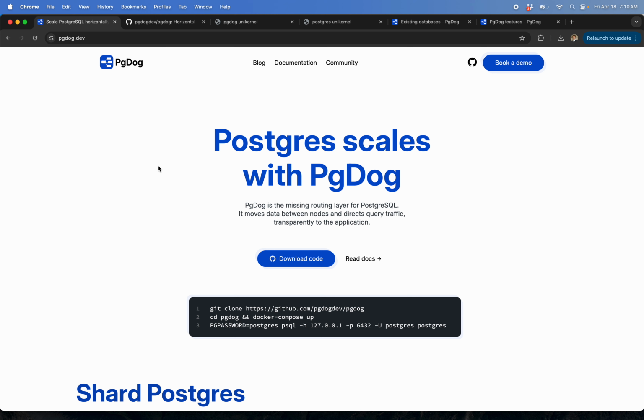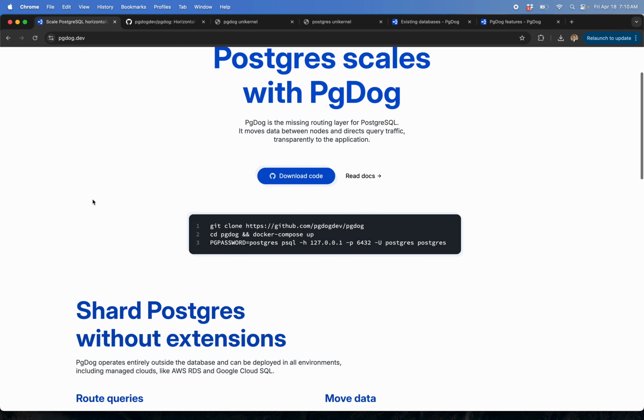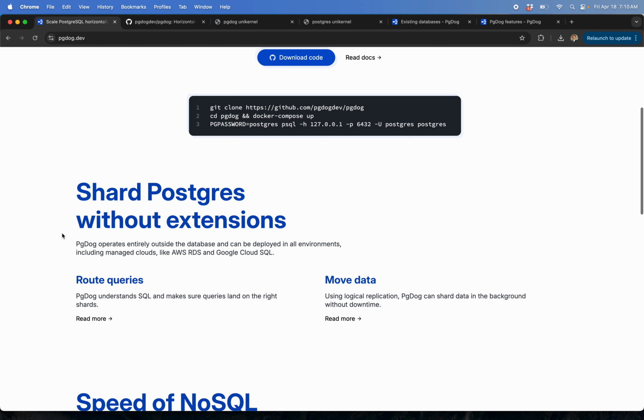So, welcome to this week's Unikernel application spotlight. This week, as in next week, we're going to be looking at PgDog. So you can guess, it's something to do with Postgres, right? This is an interesting project that I ran across recently, and at first blush you're like, okay, it's like some bouncer or something like that, but it's actually a lot more than that.